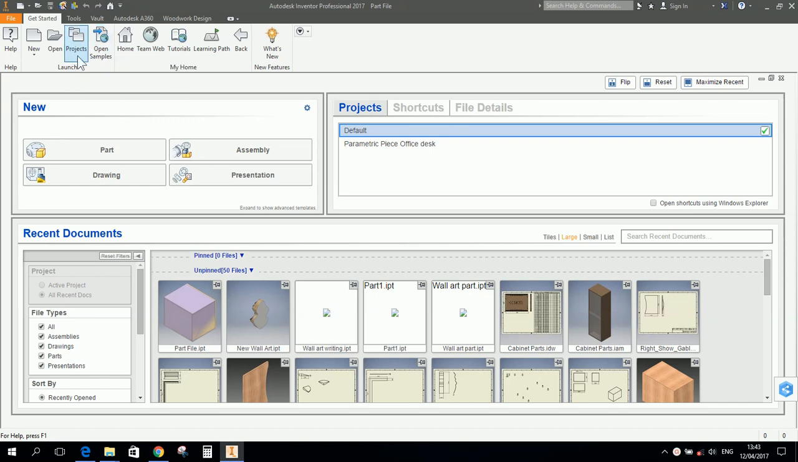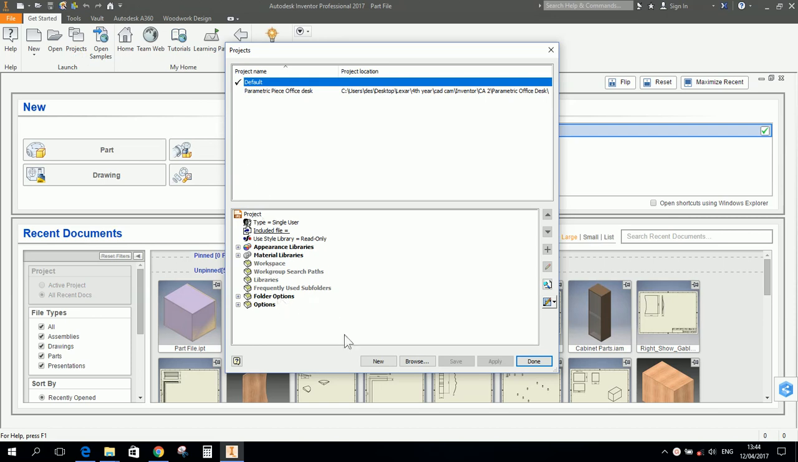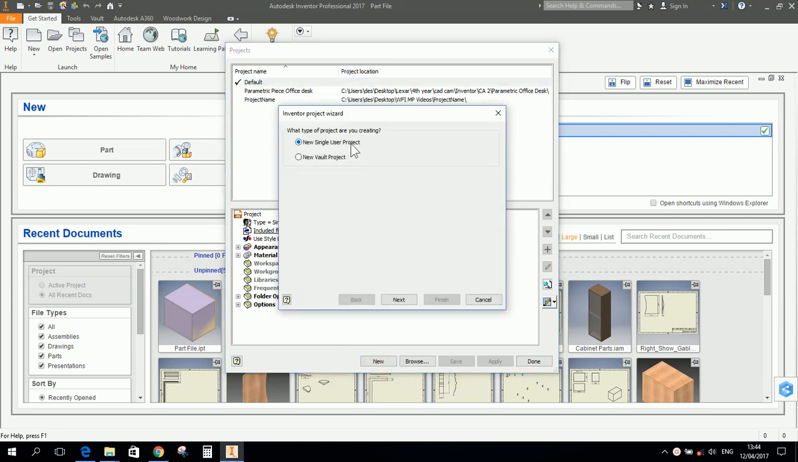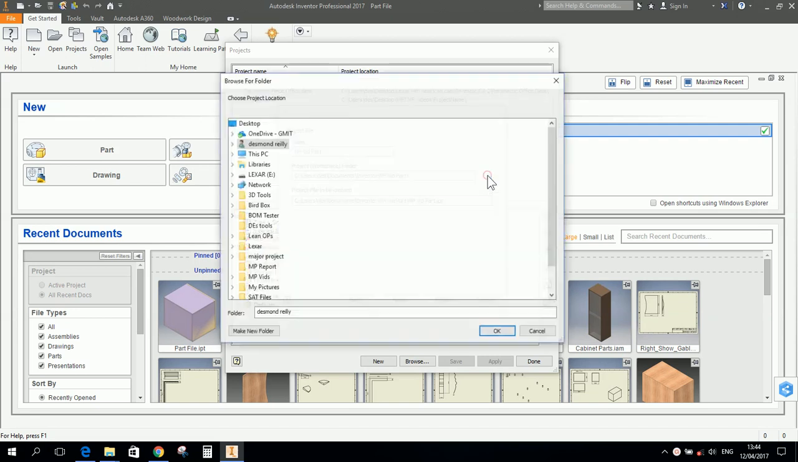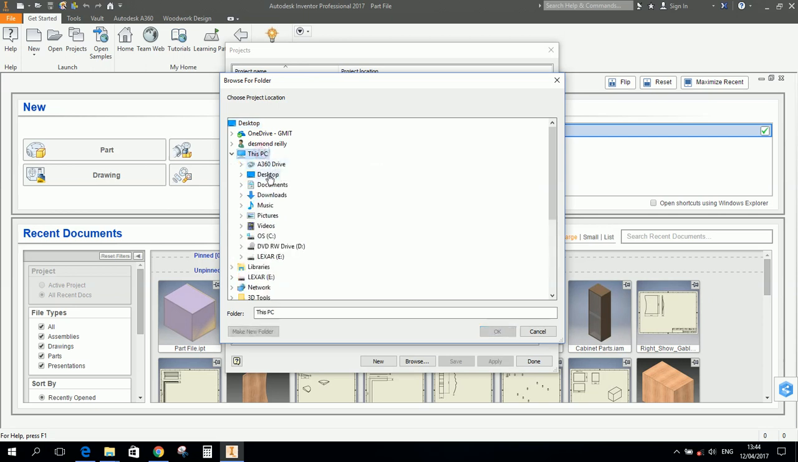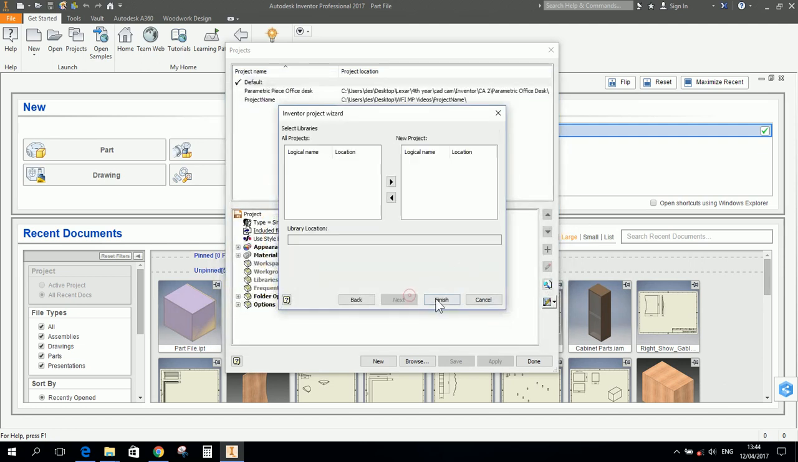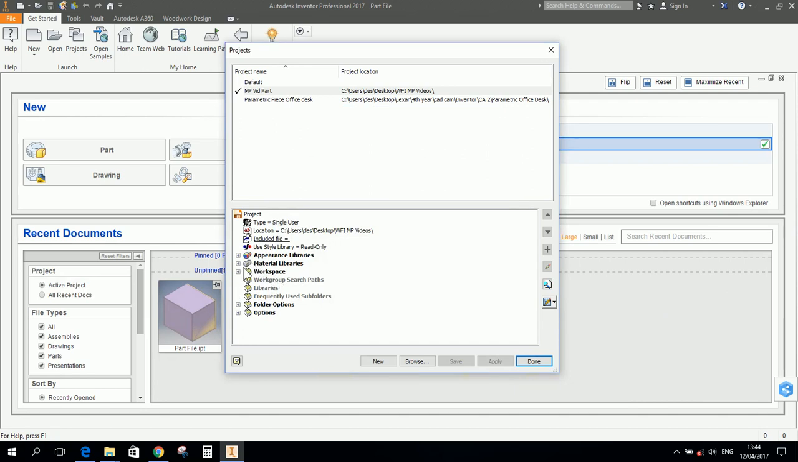Click on this projects icon up here and go new single user project. Enter in the name of your project, and you can choose your part location. I'm just going to save mine to the desktop, in the folder which I have already set up. Go next and finish.